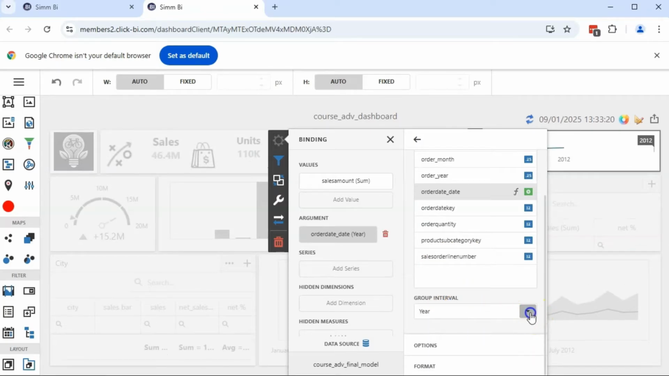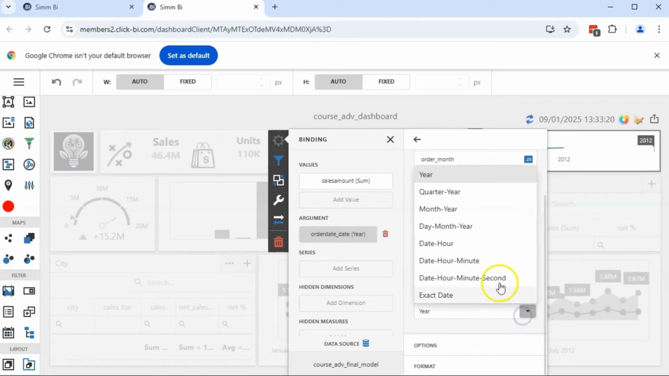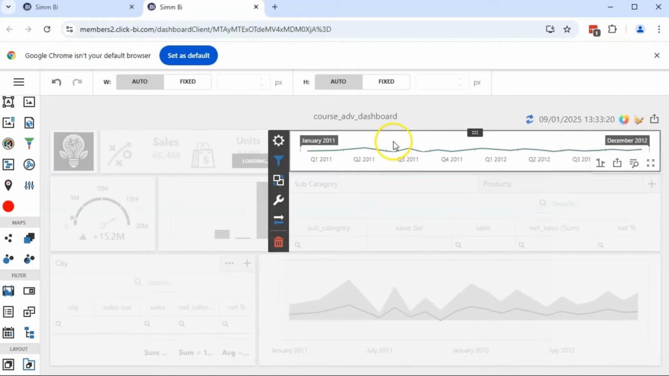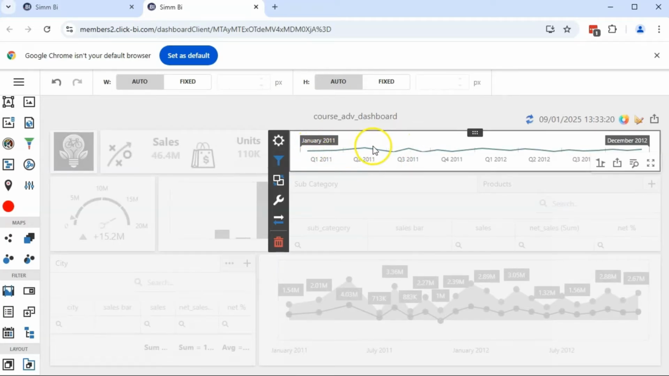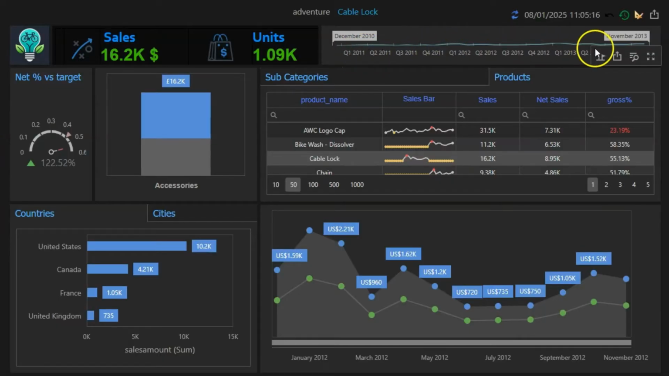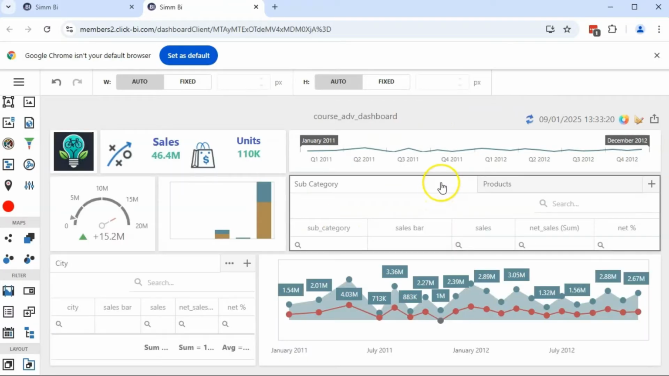And let's define it as month and year. Right, so now you can see that we have the slicer, but also with a small line that indicates the sales amount, exactly like here. Perfect. Now let's define the master filters and the relation between everything.